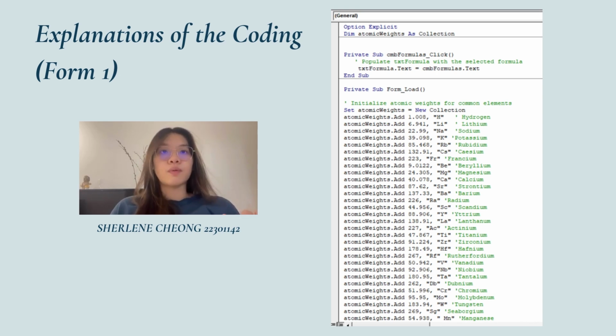Following next, starting from the private sub CMB formulas click is basically for the CMB formulas click button. So when the drop down of CMB formulas is clicked, it will be copied into the TXT formula input box. And starting from the private sub form load, basically this section will run when the form is loaded and performs the following tasks. So for the set atomic weights equals to collection, basically a collection is created to store the atomic weights of elements, and the code will give entries for common elements. For example, the element symbol is H as the key and its atomic weight is 1.008 as the value. Same goes to the rest of the elements.